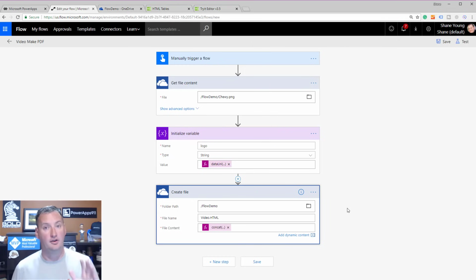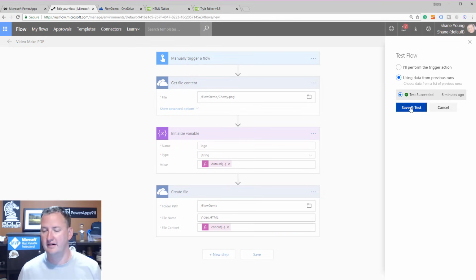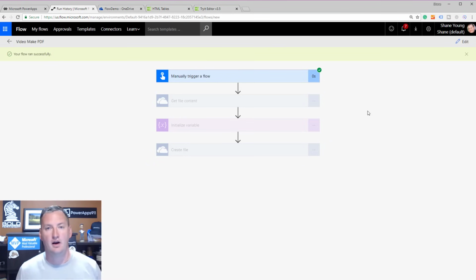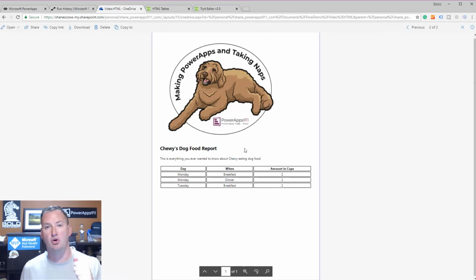All right, so once again, let's check ourselves. So say save, and then we'll do another test. Boom, test succeeded last time. Let's save and test again. All right, after a second or two, my flow ran successfully. So then we'll go back over here. We'll do a refresh. Boom. All right, so this is important, right? We've got valid HTML. This was the hard part for me, was getting valid HTML that had an image. I had a single quote in Chewy's name up there. And so now we're just going to plug and play.